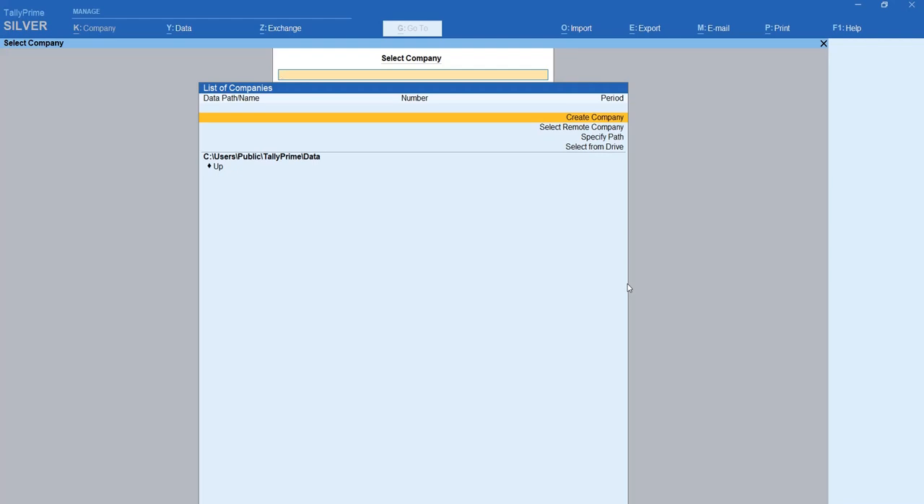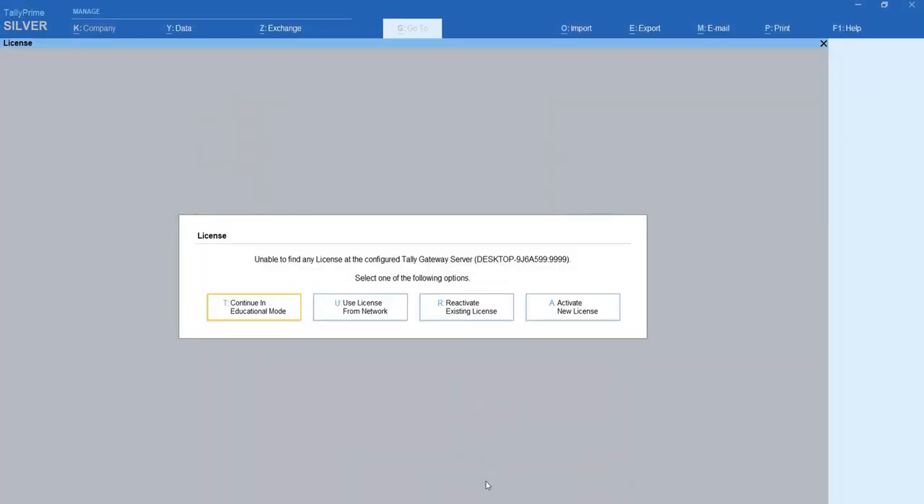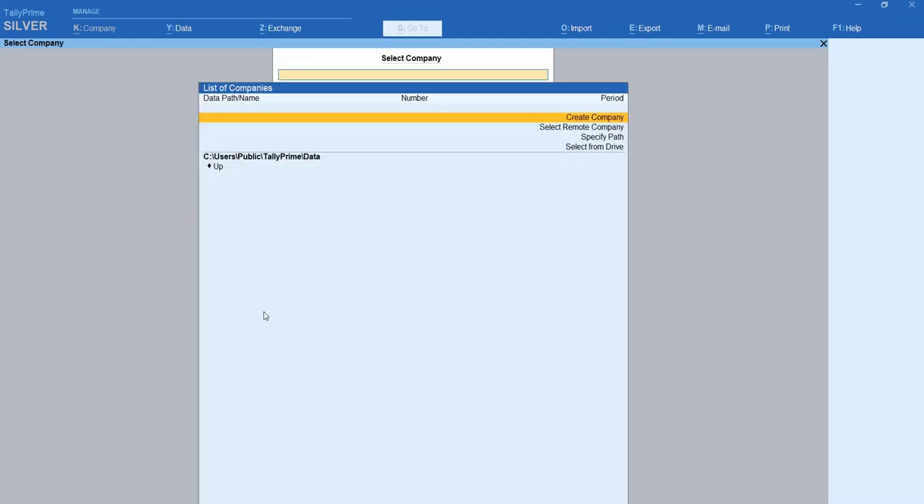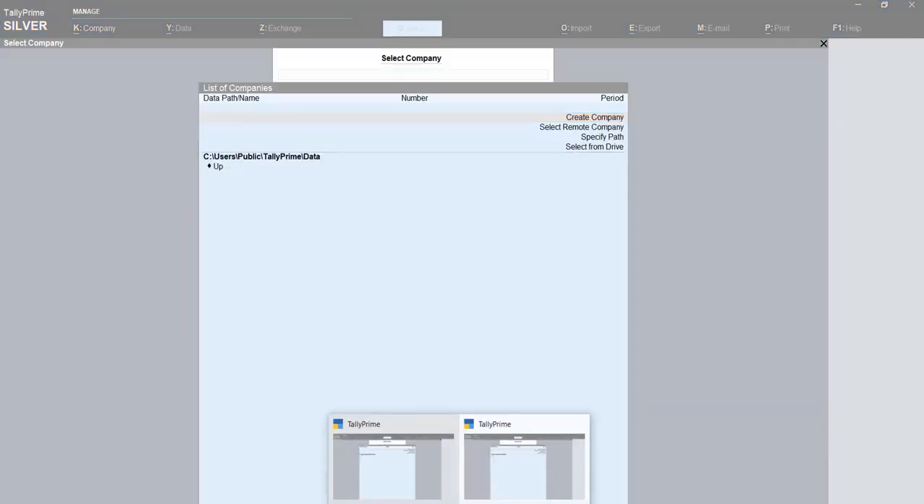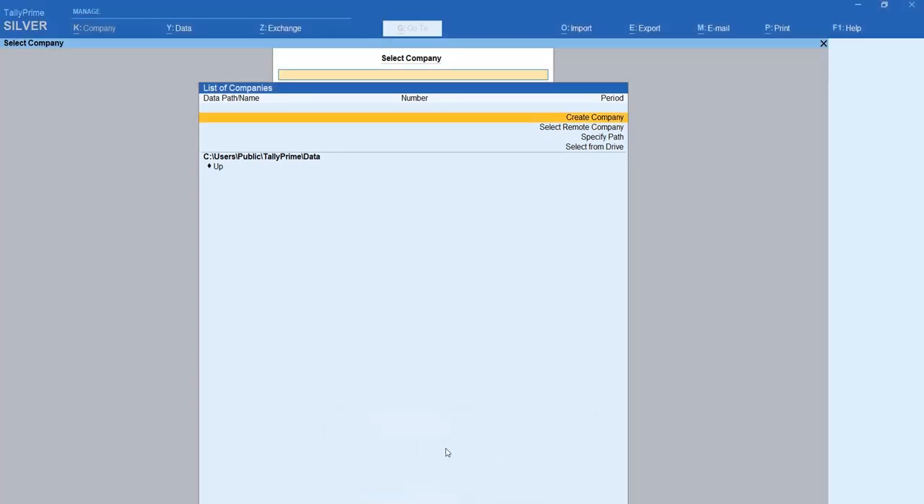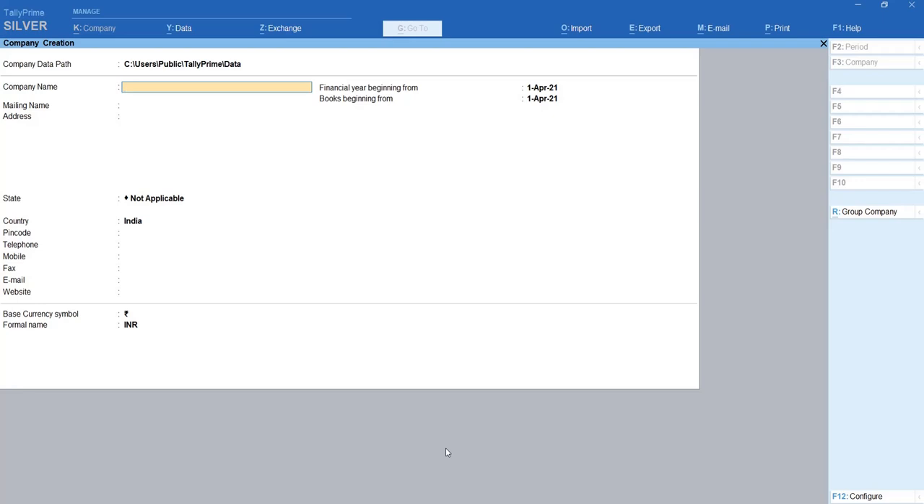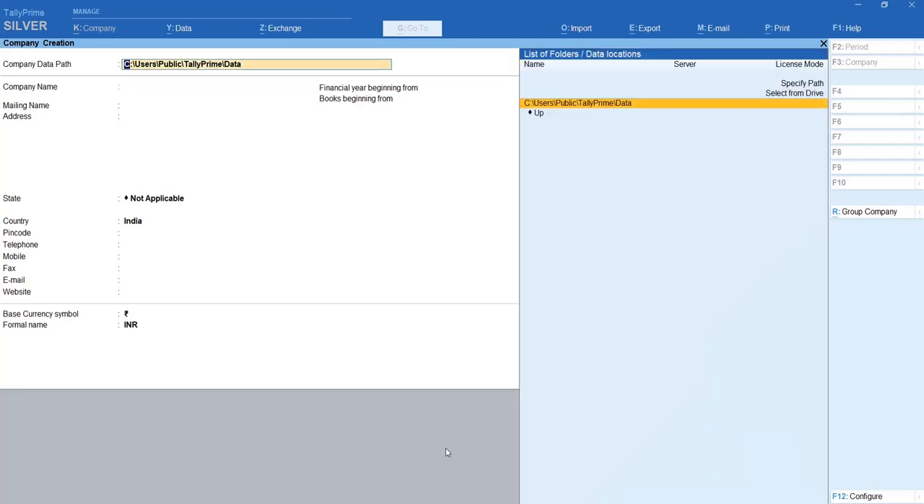In case you're using Tally in educational mode, you'll be getting a license screen like this. You have to go to continue in educational mode. So from here, to create a company, we have to go to create company. Then by clicking back, go to company data path.